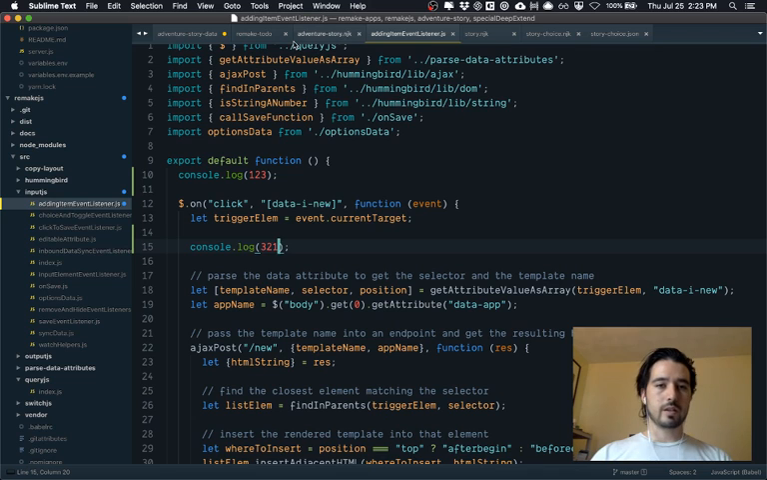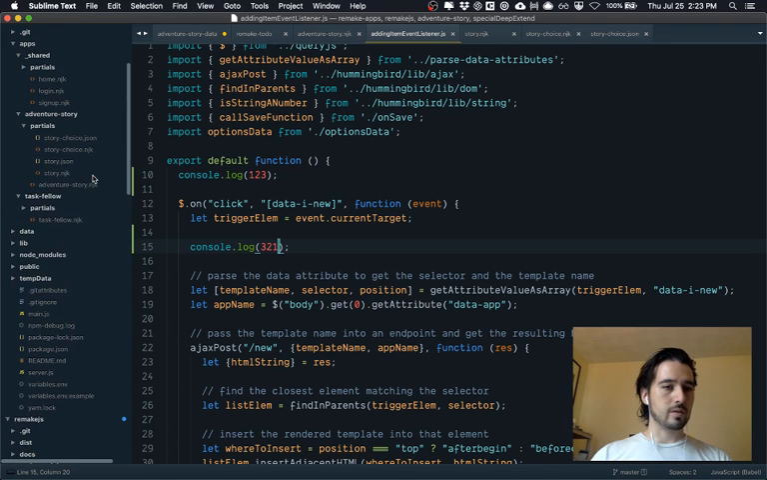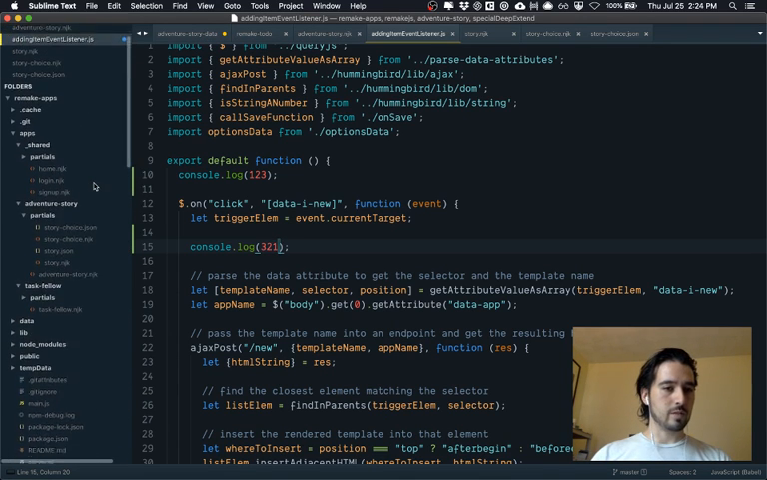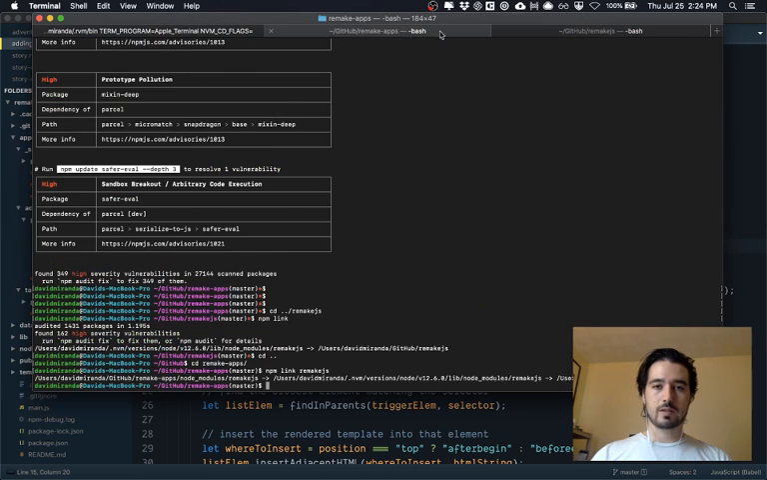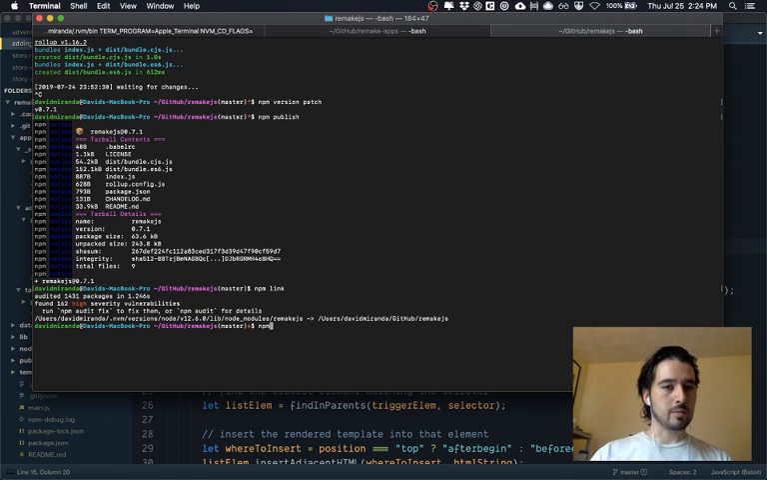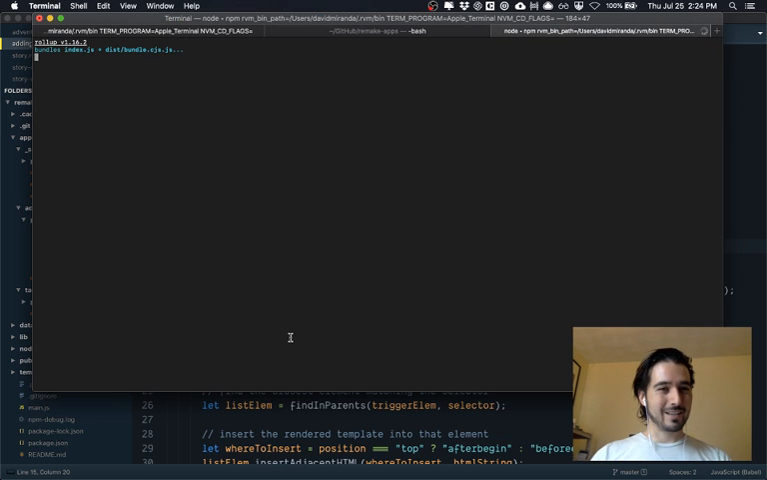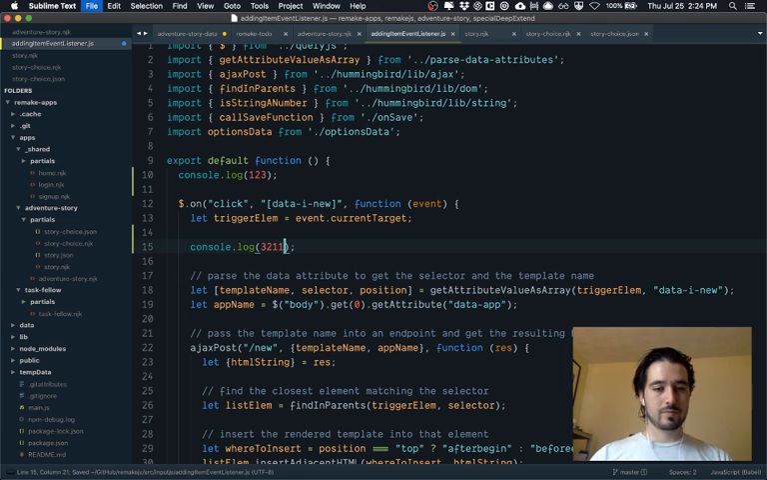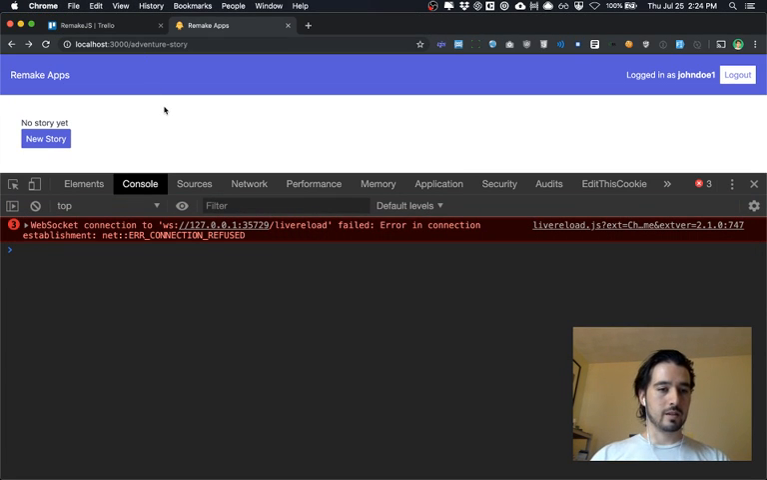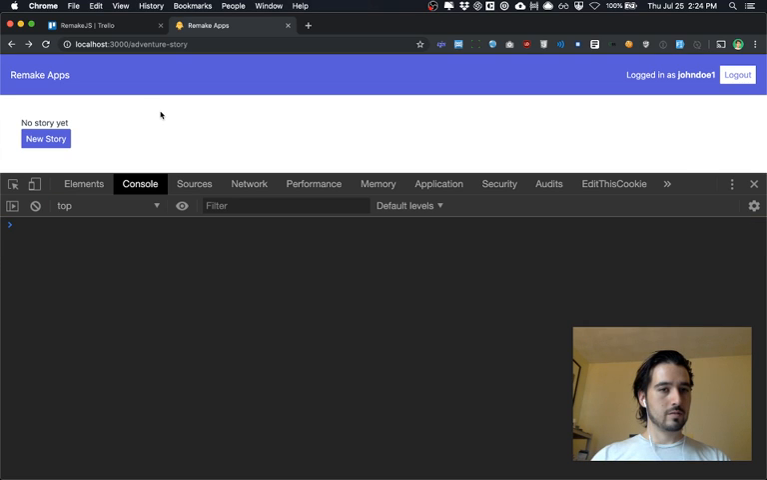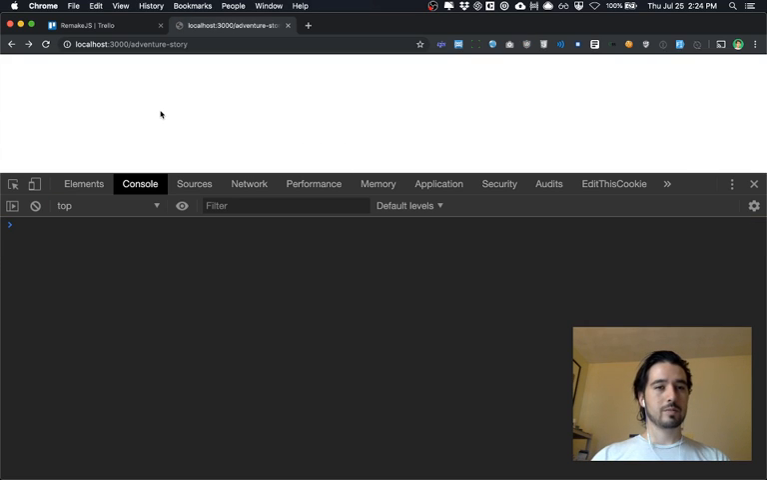Oh, I know what happened. Okay, so it's because it's not watching the node modules folder. Or no, this is it. This is what's happening. It's because I'm not watching for changes. Okay, so let's do that. There we go. Okay, so now we're compiling it. What? Just work, please.